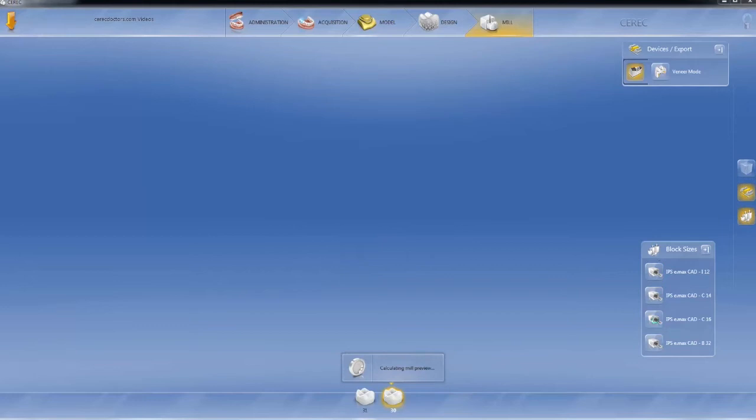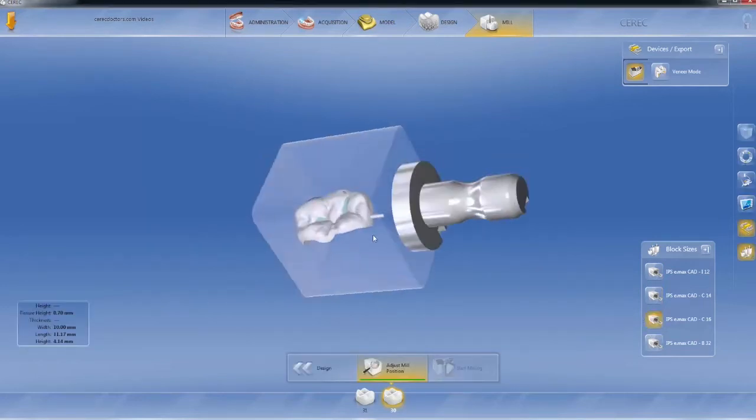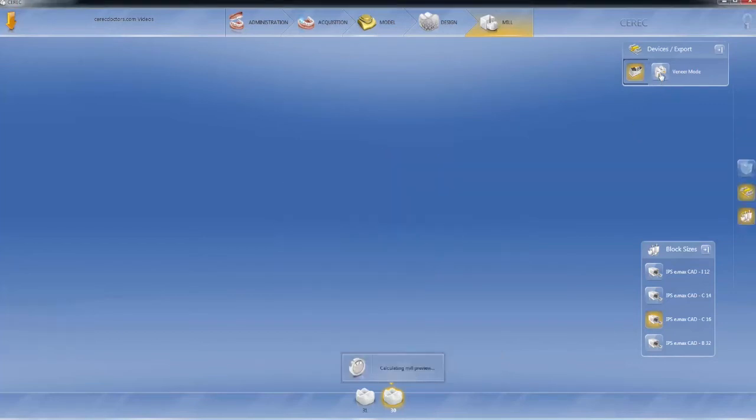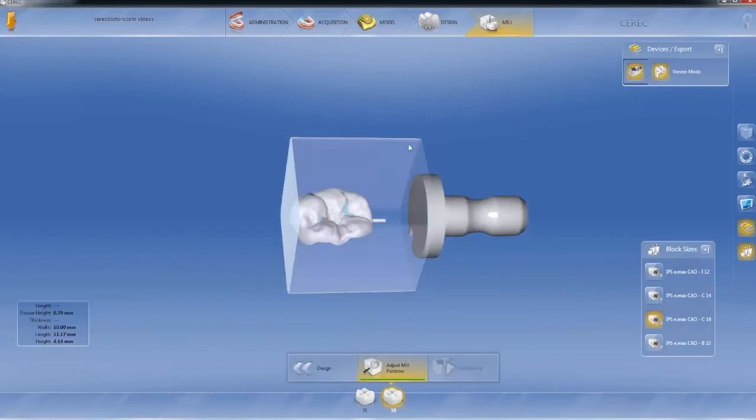I can select my block size by simply clicking on the block size, and I don't have to go back and forth, and it opens right away. I can always have this open or off depending on how I want. These are my machines, and am I going to be milling in whichever milling mode I'm connected to? I'm not connected to the milling unit here, so I've got a virtual milling mode. And then, do I want to mill this restoration in veneer mode?